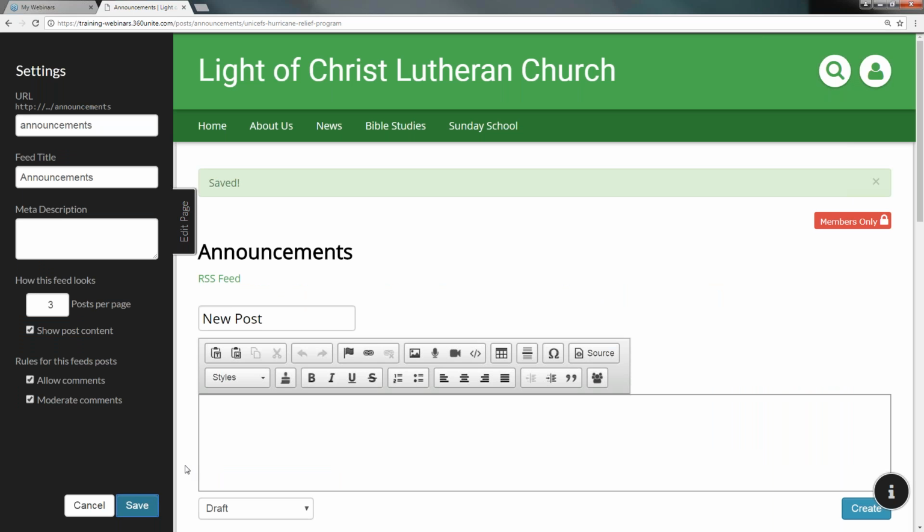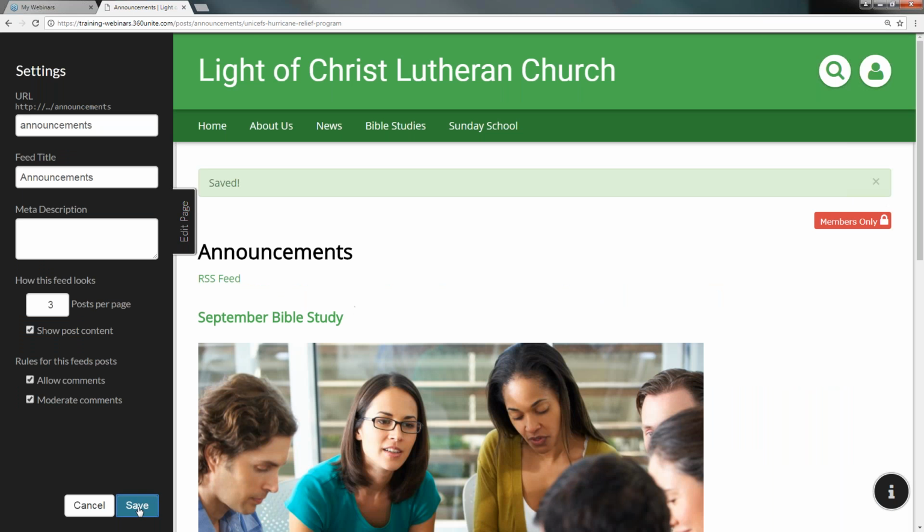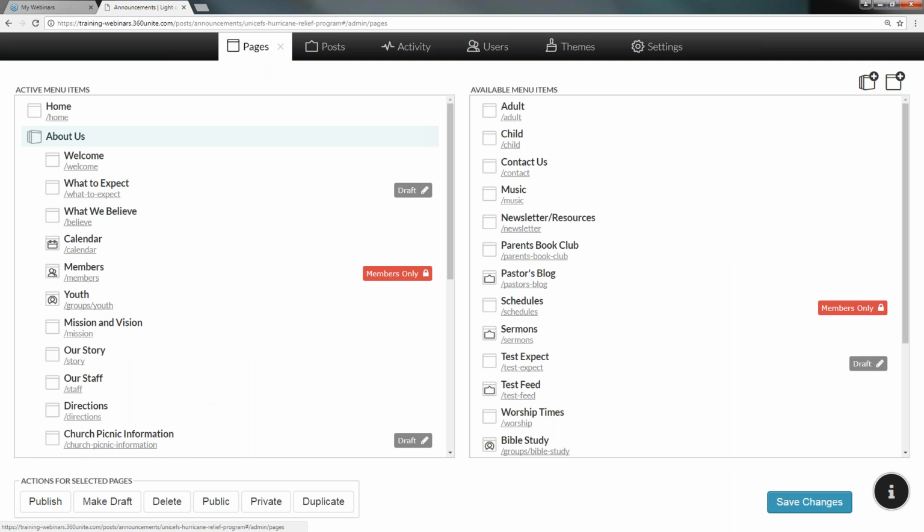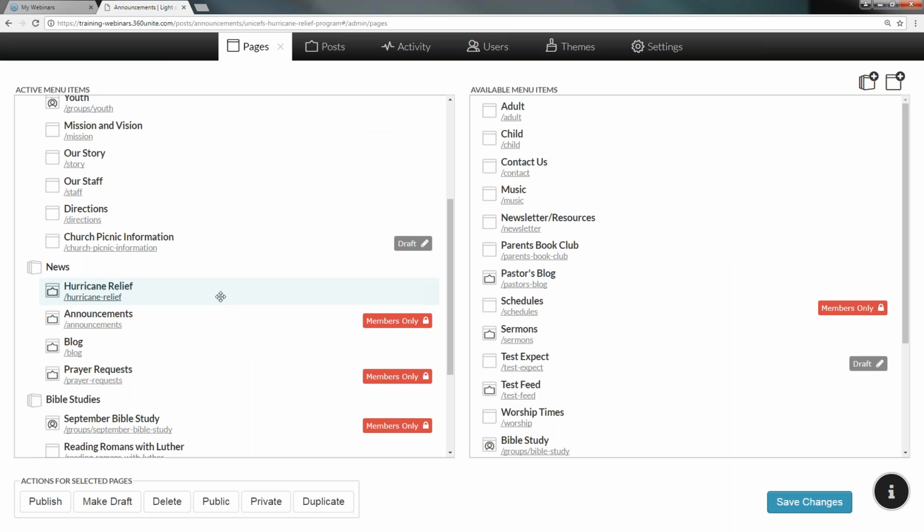A couple other things that we can do. Let me save this here. I'm going to go to my pages tab here, and I'll look for my hurricane relief page here, which we changed from members only to have it as public, but also I'm going to publish this page here. So I'll select it and I'll publish it and click Save Pages.